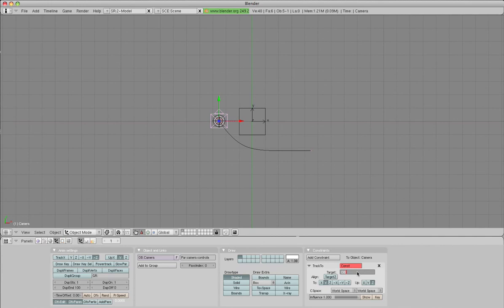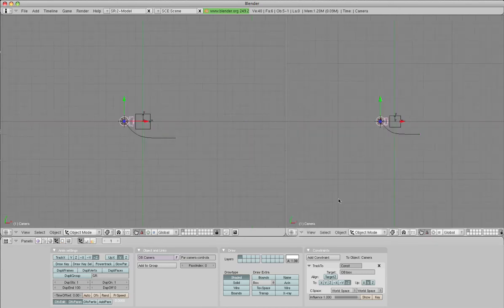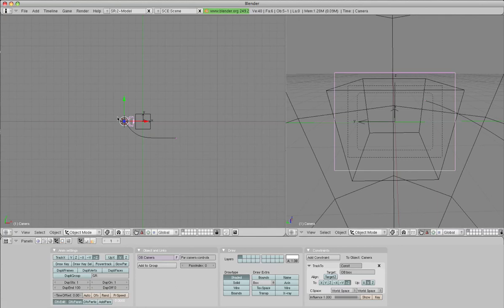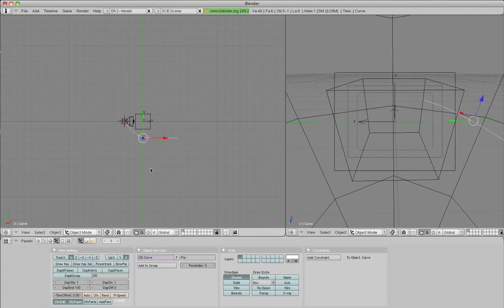So this means point at, basically. Track to, and we called the empty box in the actual cube that we set up. It's very important down here to get our alignment right, so we need the up axis as Y and To as -Z. What we'll do is split the screen and make this one the camera view, and we're way too close.